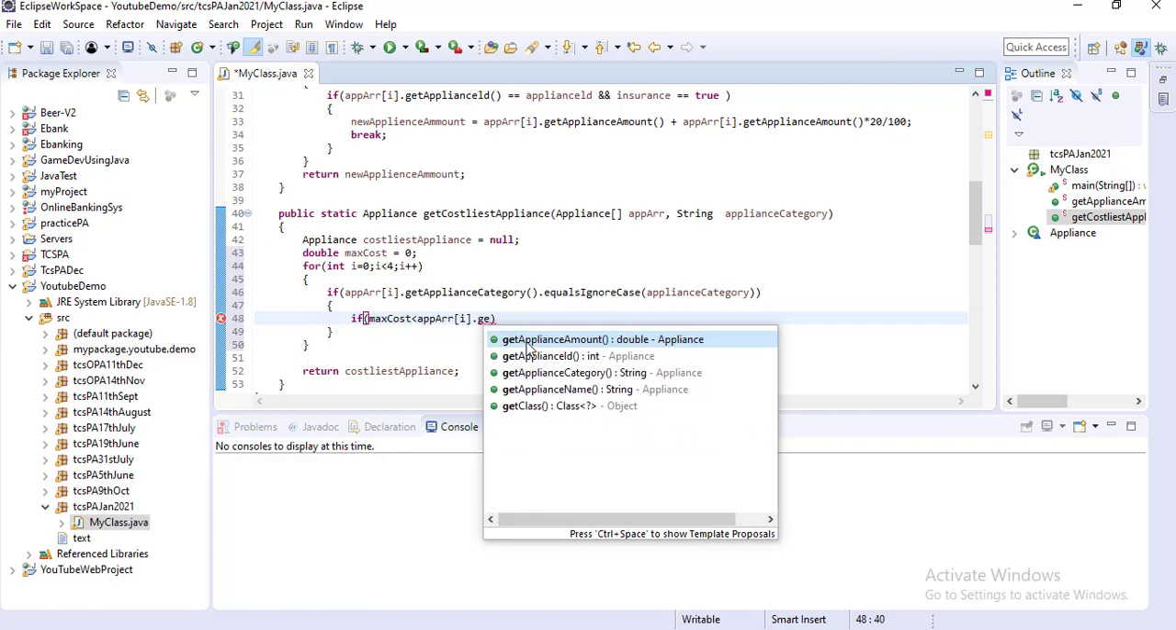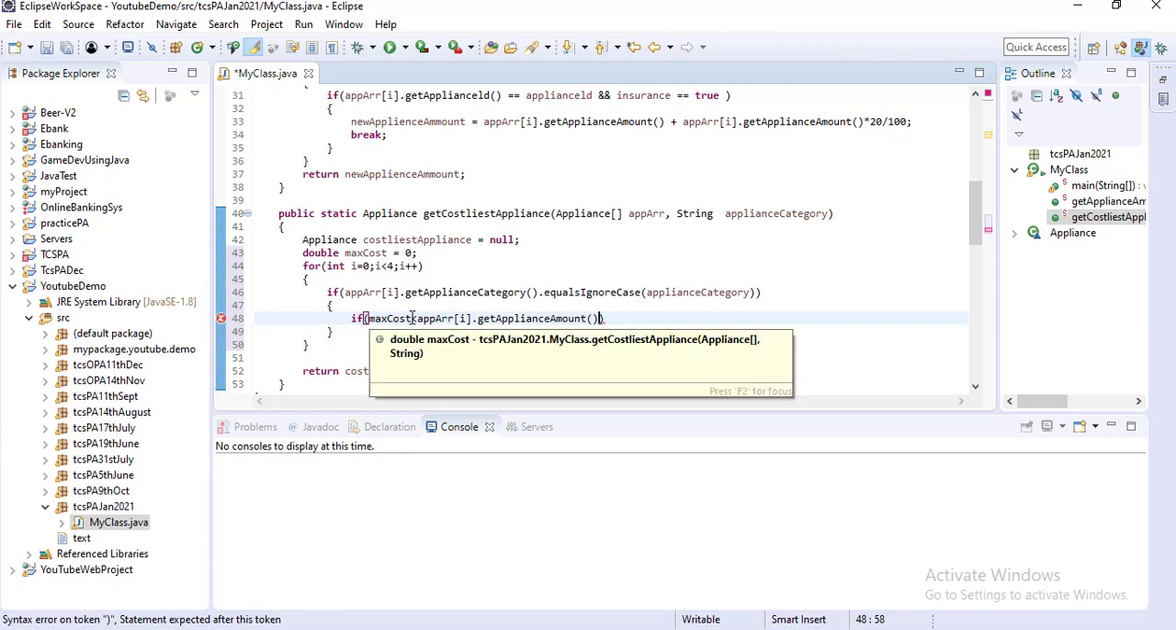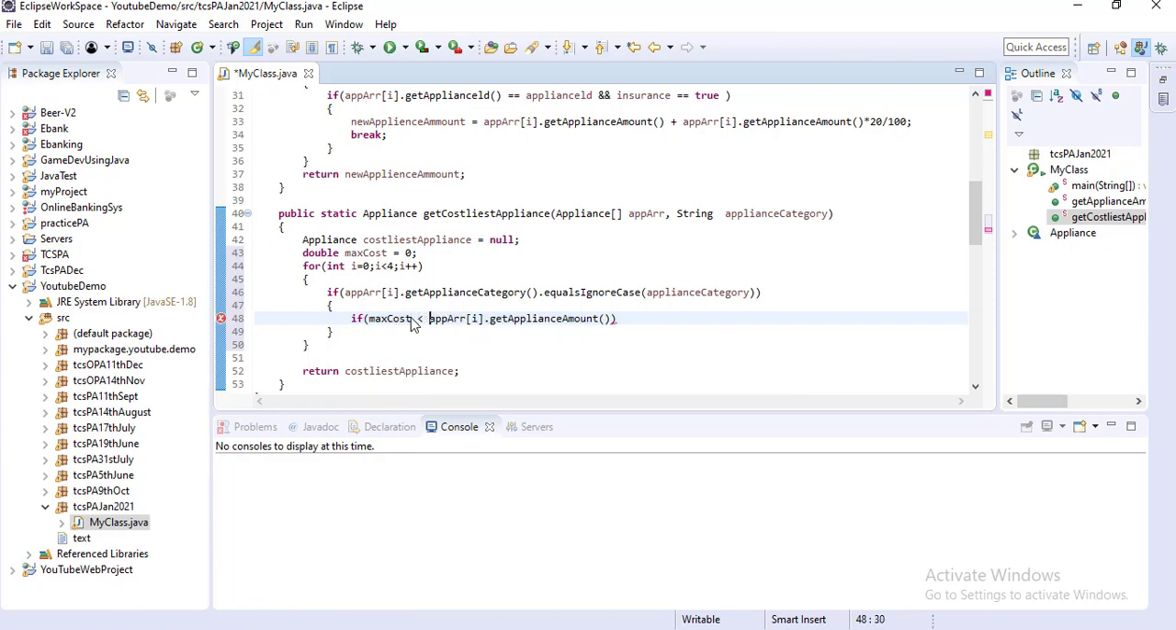Okay, so what we will do, we will set the max cost equal to this value. We will assign the max cost as this value. That means this is greater, so I just want to track the greater amount. Okay, so that's why I am putting that value in max cost.